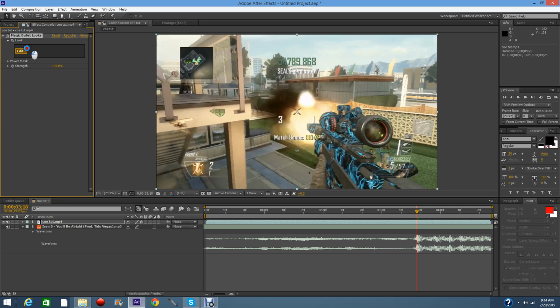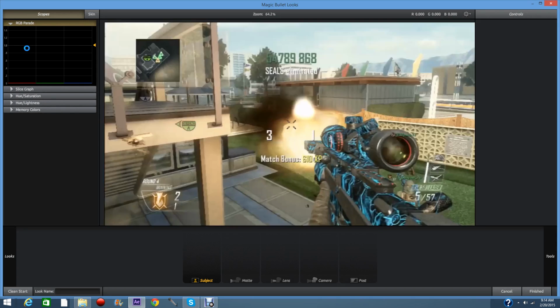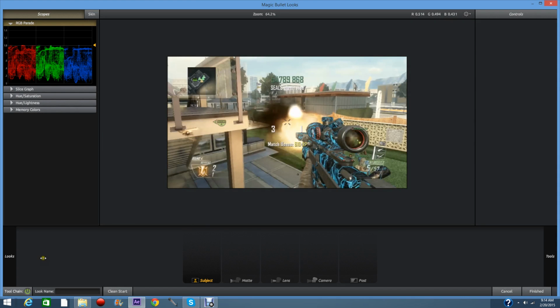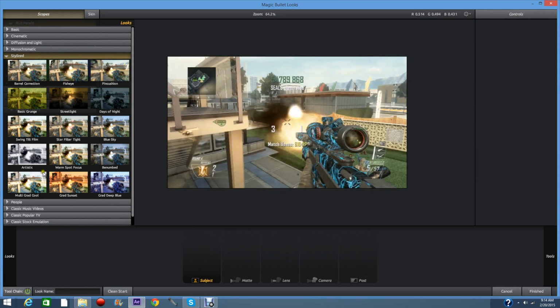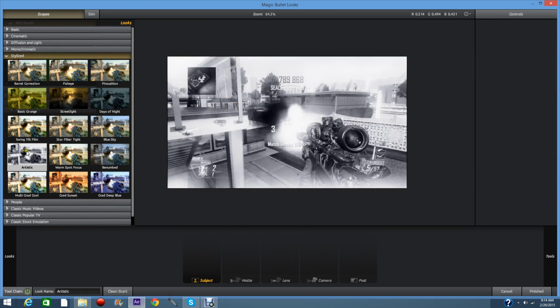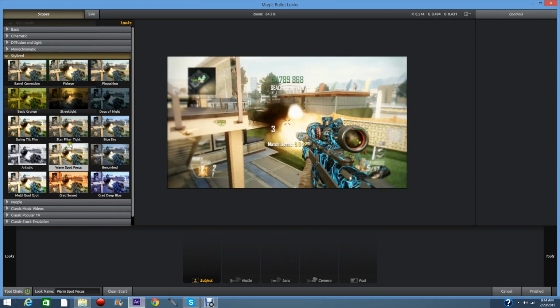And remember, this is not that hard to get. Just look up how to get Magic Bullet Looks for free on whatever you use, PC or Mac. Then you're going to get all these color corrections or filters, whatever you want to call it. And then you have this, and I've never seen that. That actually looks really sick. I have no idea how I haven't, but anyways.